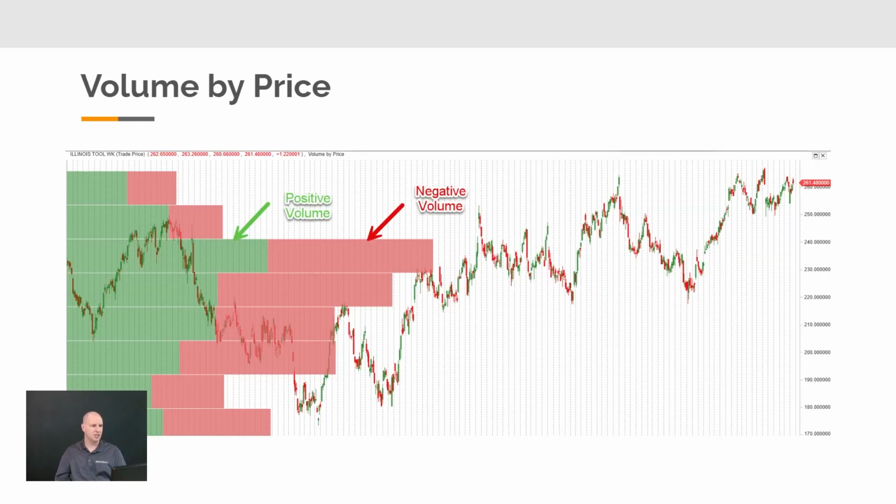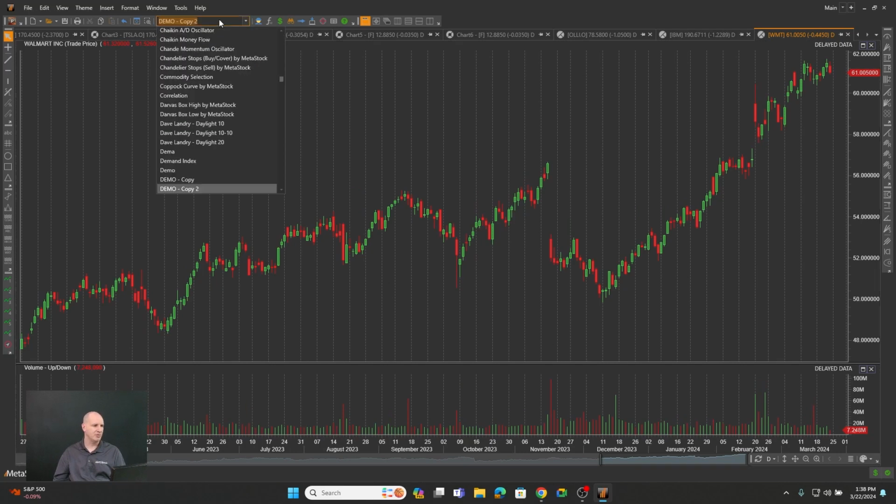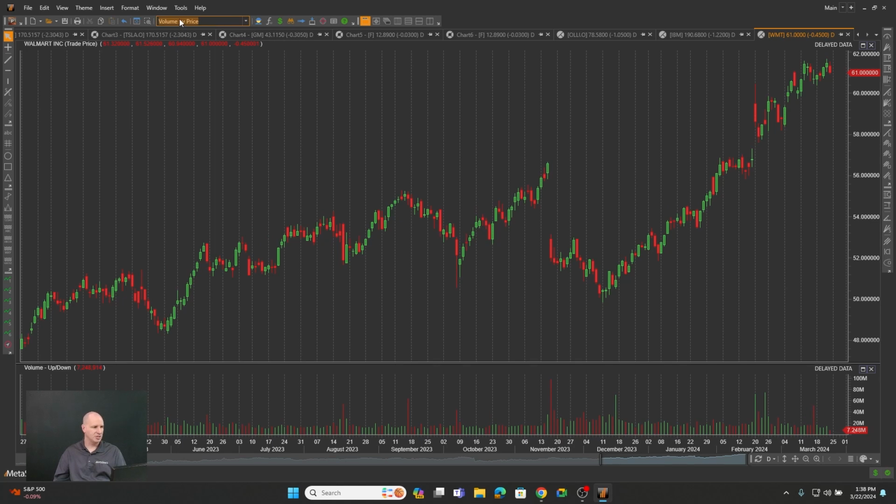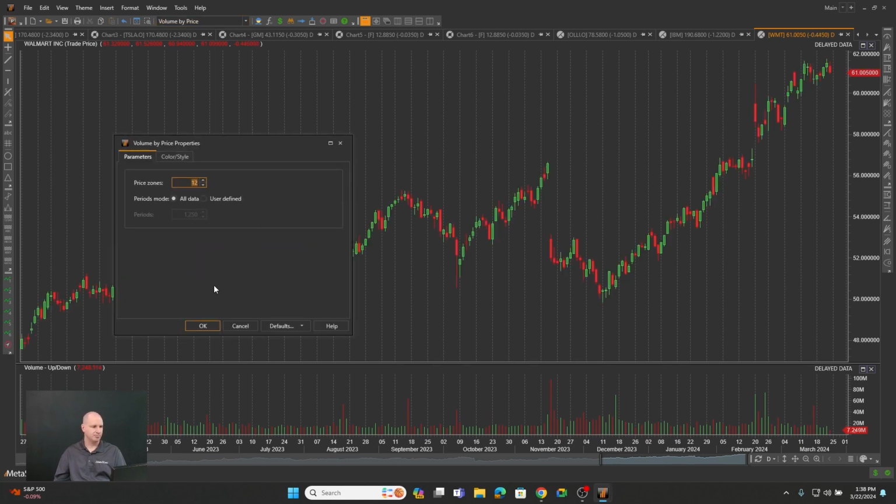So let's go ahead and show you how to apply this. If I come up here again and I just click in and go to volume and look for volume by price, and let's drag this onto the chart. Now what it's going to do first of all is give you an option for how many zones you want. So the zones are each bar that you saw on there.